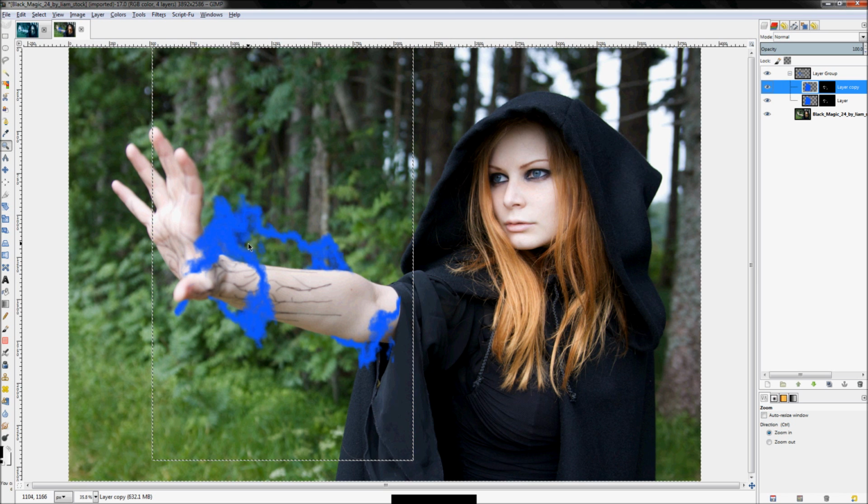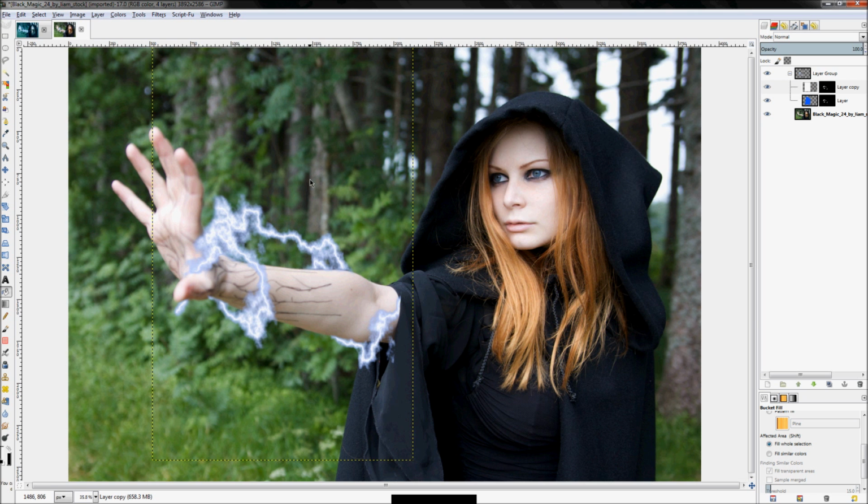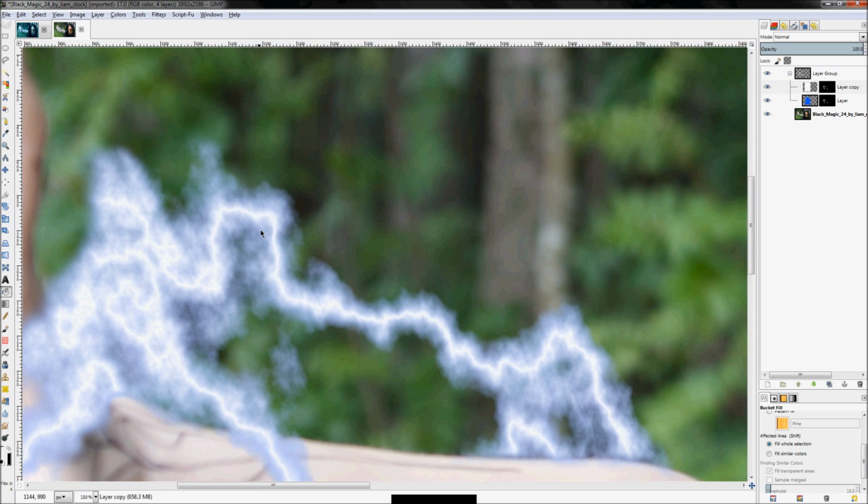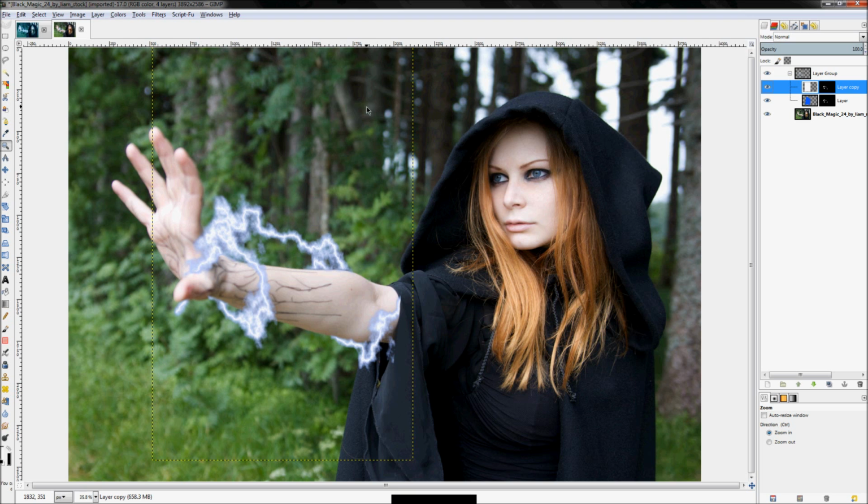the color white. So click Select All, click on the Bucket tool, switch over to the color white, and make sure you are set to fill whole selection and fill it in. And what it's going to do is create the white, and then the gray areas are going to show the blue edge through. And believe it or not, that's all it takes.